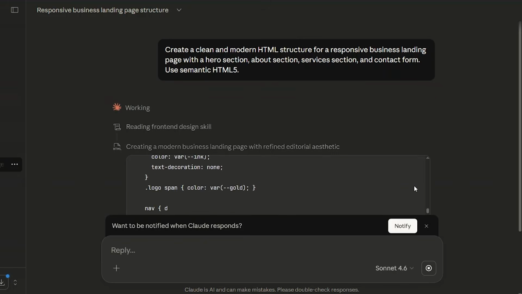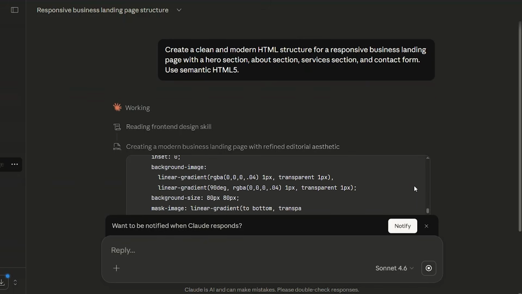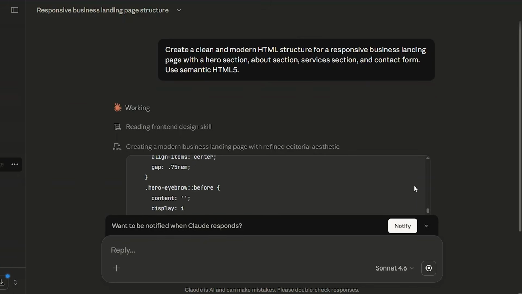Once it gives you the code, you can simply copy it and paste it into a file called index.html. That way you can also test it out if the code is working and running. This is super easy because all we had to do was send one prompt and that is all.